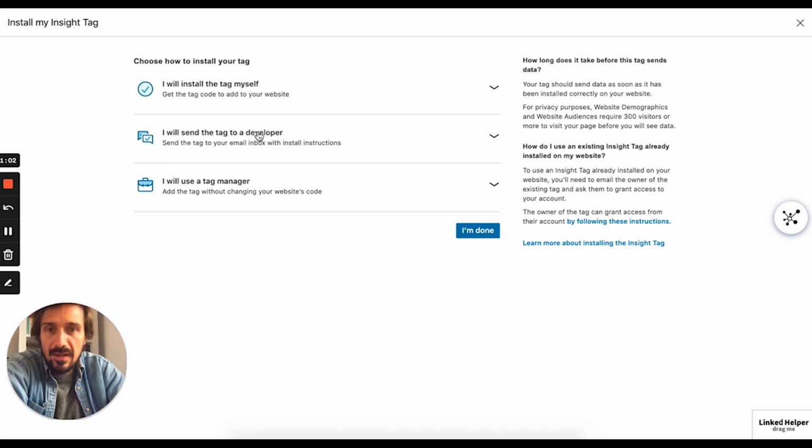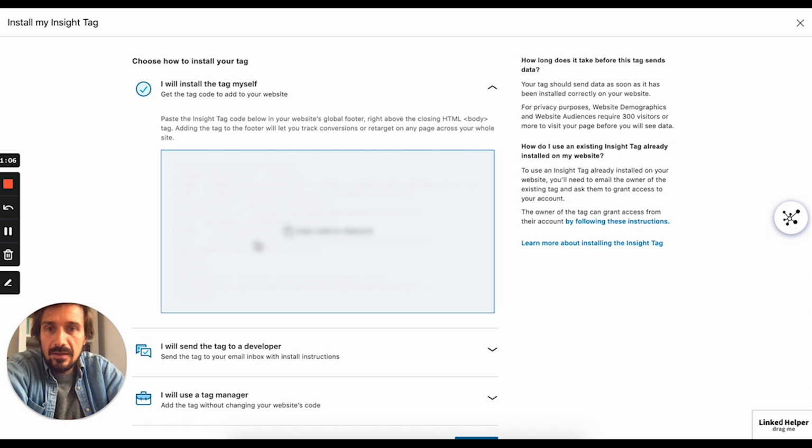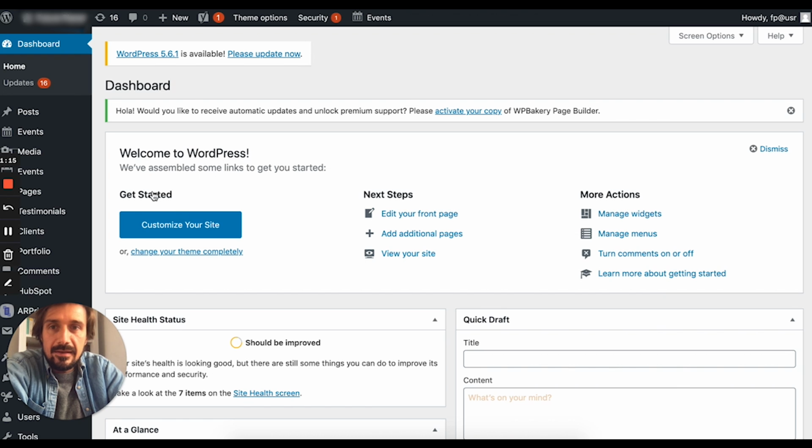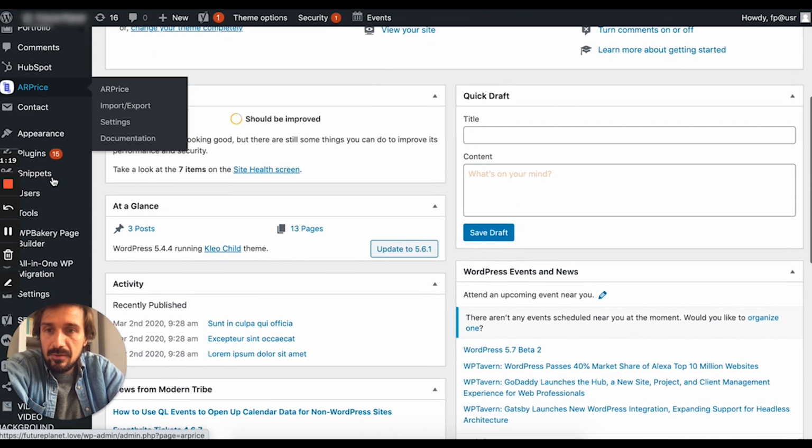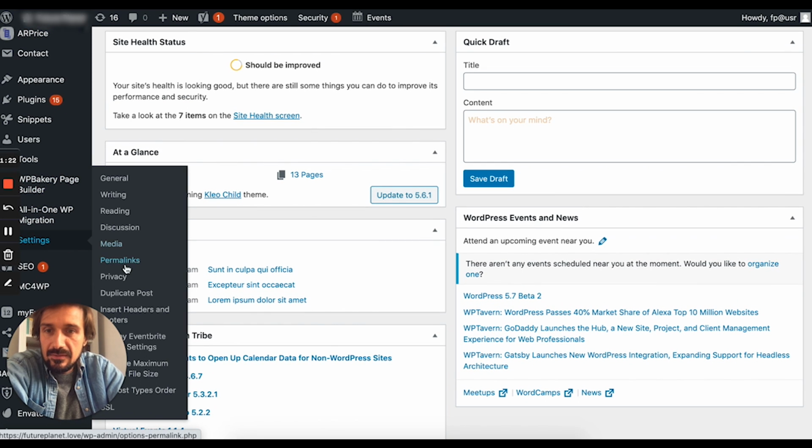You can just tell the developer to do it, but if you want to do it yourself, you can do it this way. So this is directly onto your website. You can just copy this code here, and if we go to a WordPress, the backend of the WordPress, and we scroll down to settings and insert headers and footers.